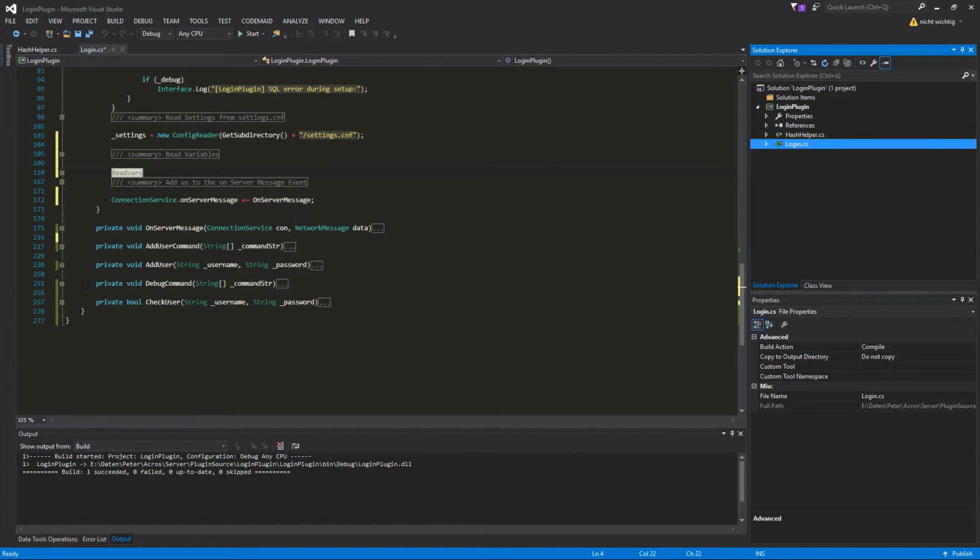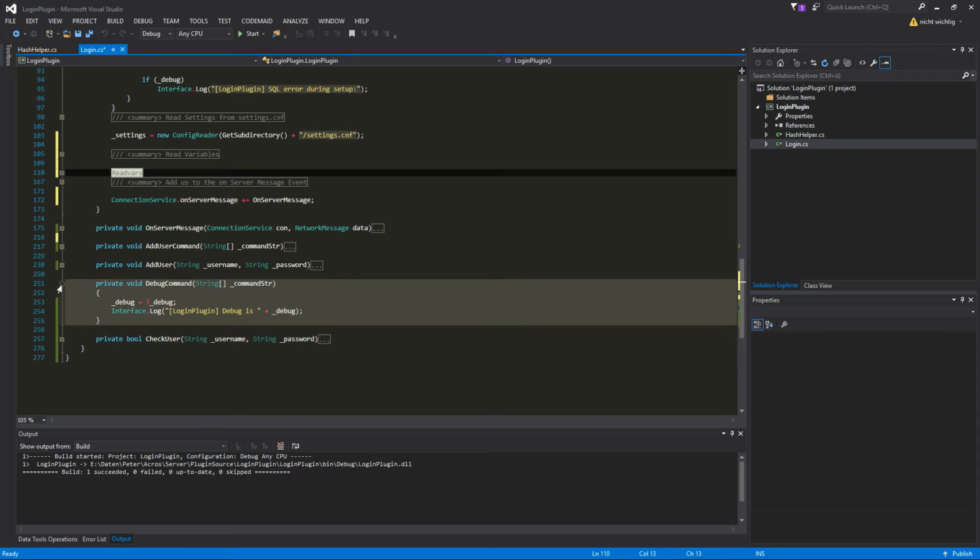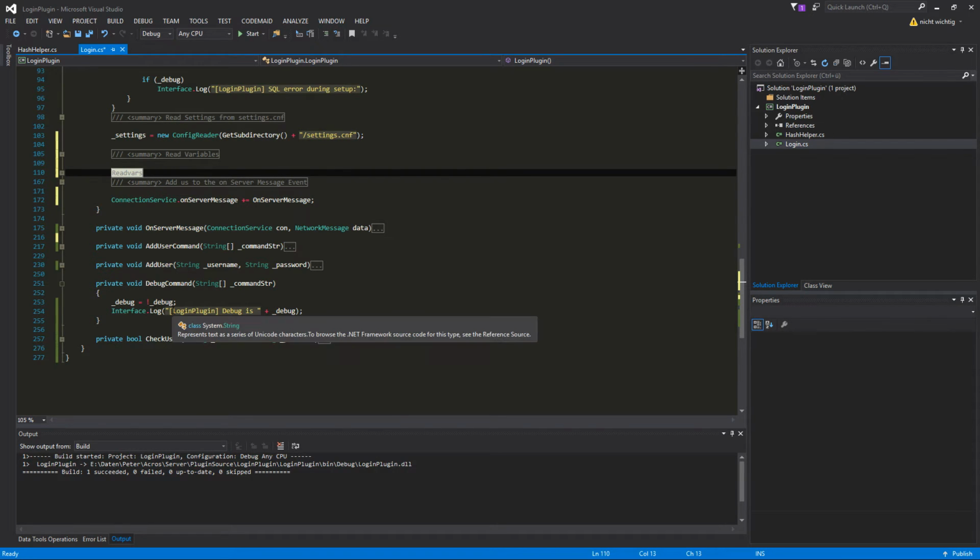Now let's start with the debug command. Debug command is really simple. We just get our debug variable and set it not debug variable. That means if it's true, it gets false. If it gets false, it gets true. And then we just interface.log the log message and give the variable here for it's false or true. That's all for the debug command, just plain and simple. The string list we have to have here because the plugin in Darkrift or the command for the plugin relies on it.